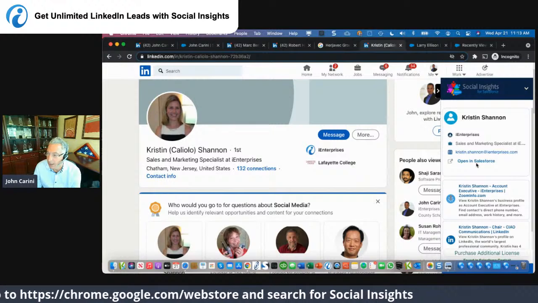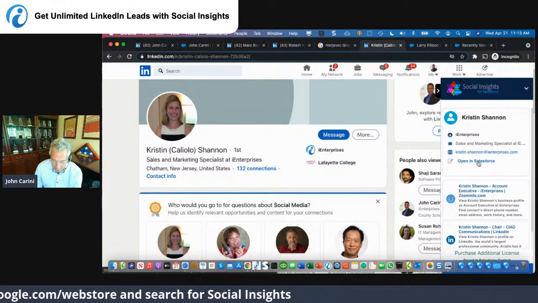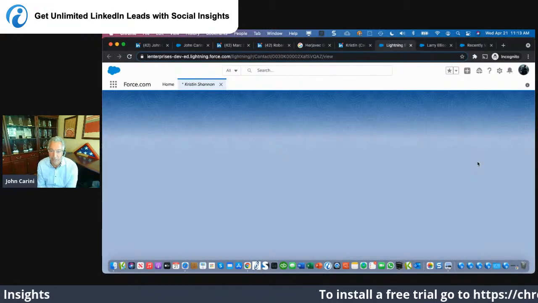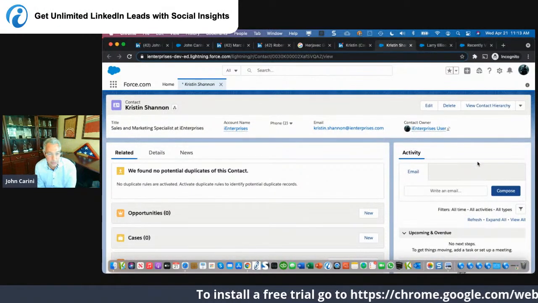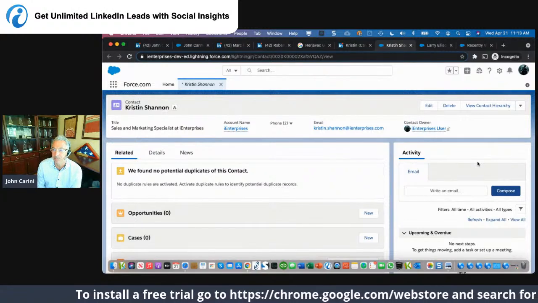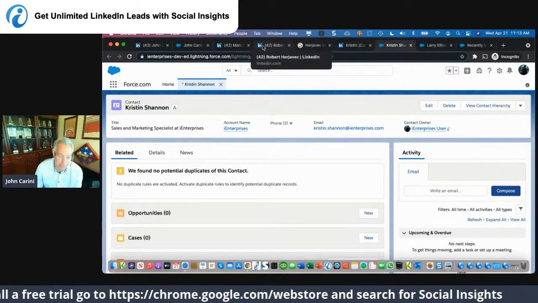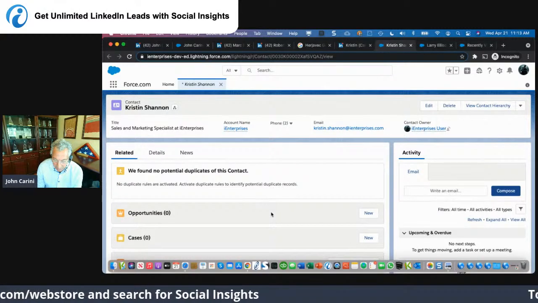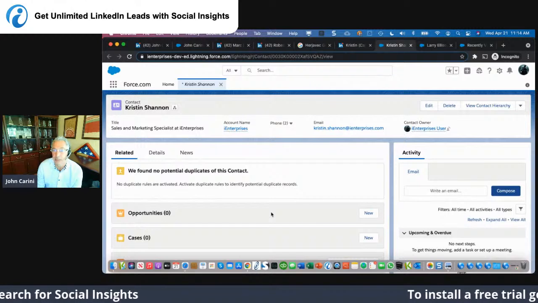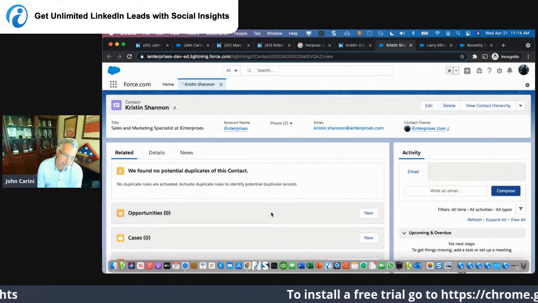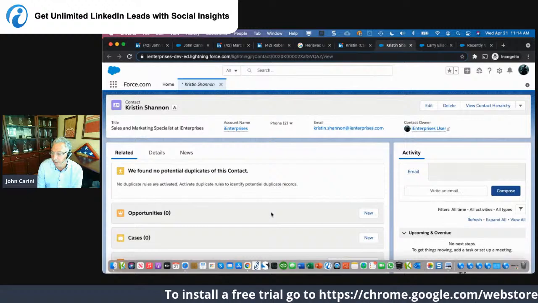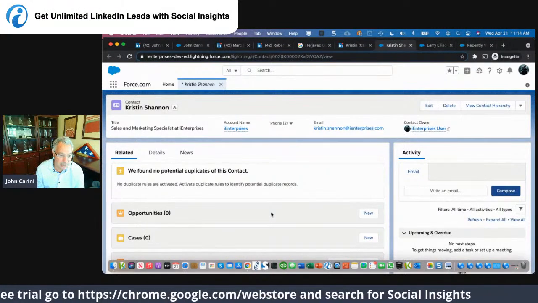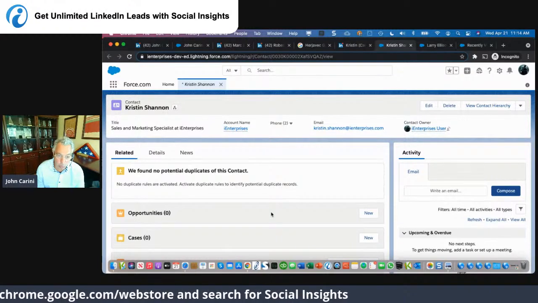Now I've added Kristen as a contact, this time in Salesforce.com. If I open it in Salesforce, you'll see here she is. So pretty straightforward. A couple of questions I see. One person is asking, are there any limits? There really aren't any limits to the number of leads you can get, other than that it's limited by how many times you can click. There's not really a bulk thing. You just have to go to the individual LinkedIn profiles and add them. And again, it retrieves their real work email address.